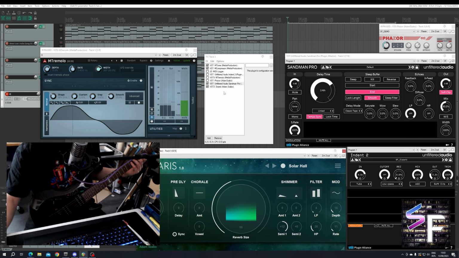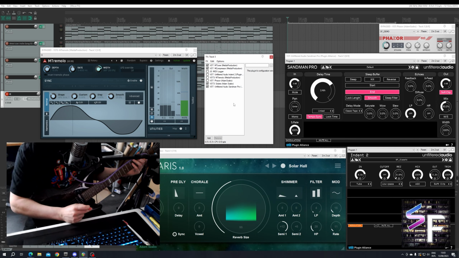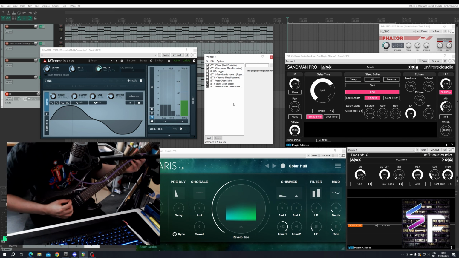If you switch these around, you will get the reverb before your delay. So you're delaying the reverb signal, so you're washing out the sound first before repeating it back. So it gets a little bit more washy.